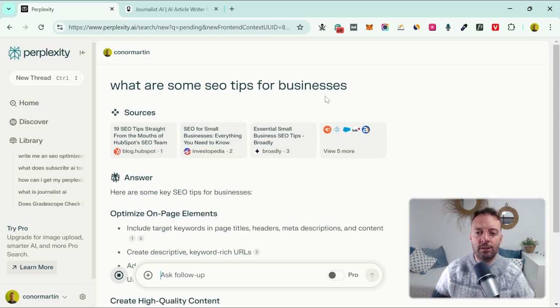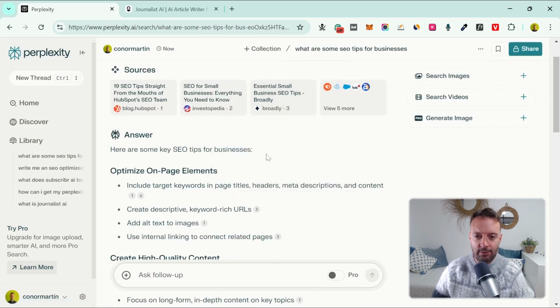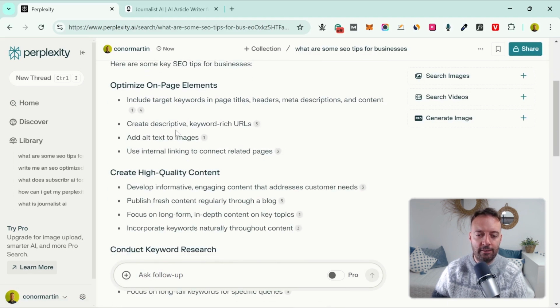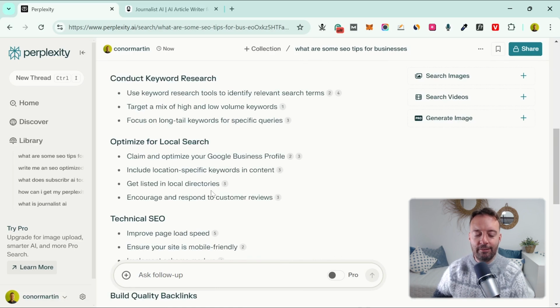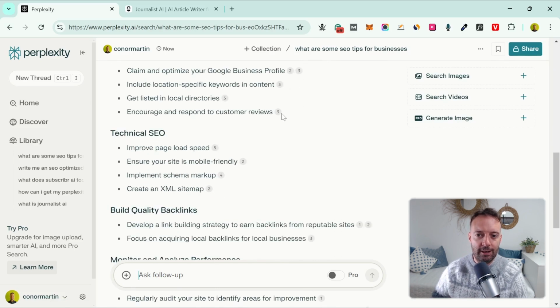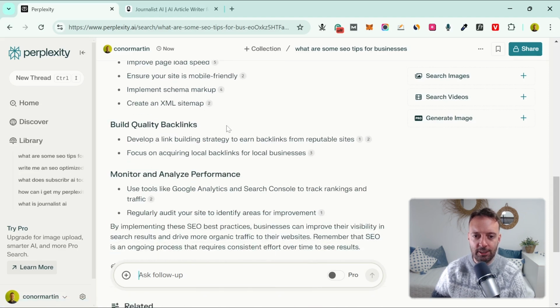So when you search like this, you get your sources here, all the links, where the information is coming from. So here are some key SEO tips for businesses. They have all different sections here. So it's kind of like if Google just gave you all the answers from the main websites in some text here. So you get little source links to every single page where they got this information from.